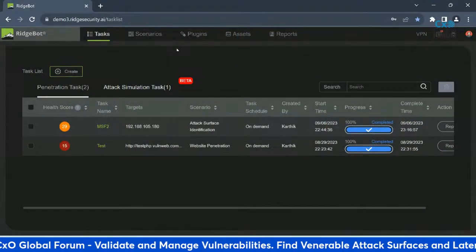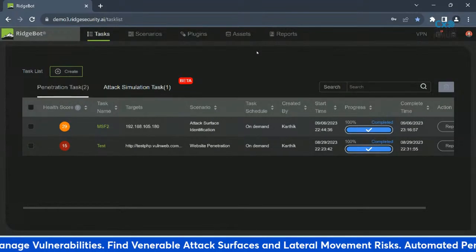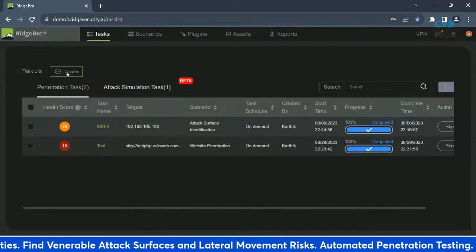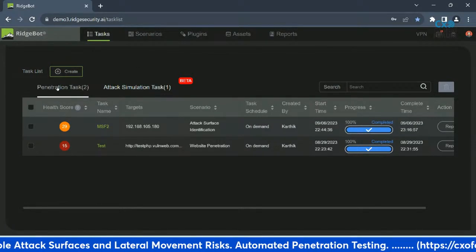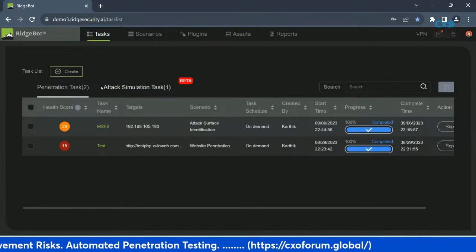So for the demo, this is how the Richbot demo looks for you. You have tasks, scenarios, plugins, assets, and then reporting. When I said it's completely automated, it has two testing methodologies. The first one is pen testing. The second one is the attack simulation task itself.